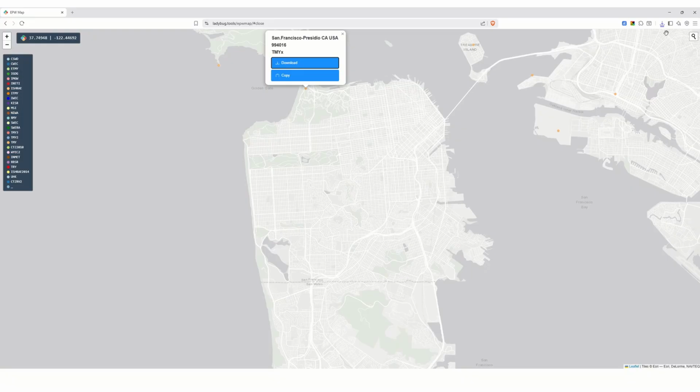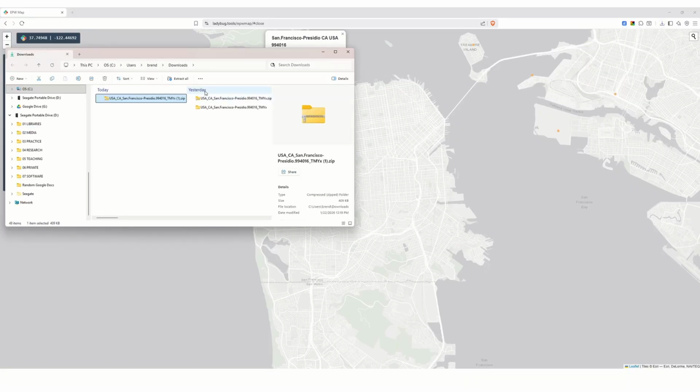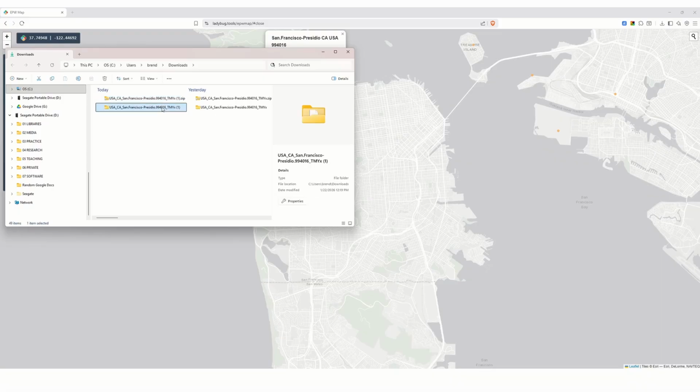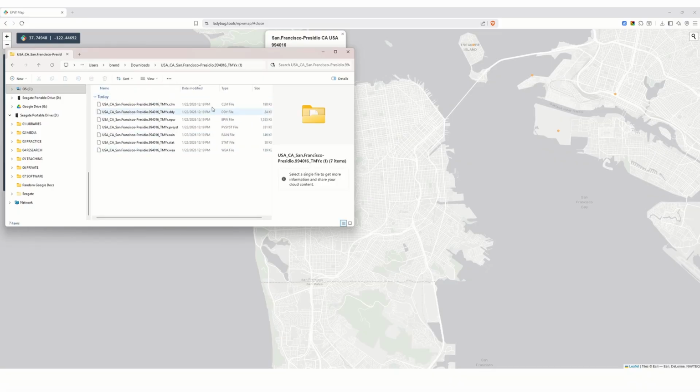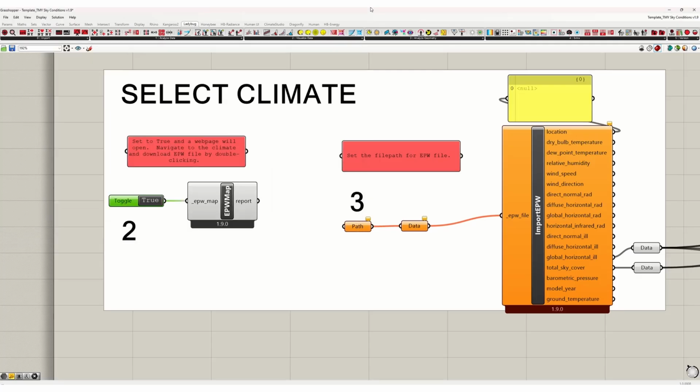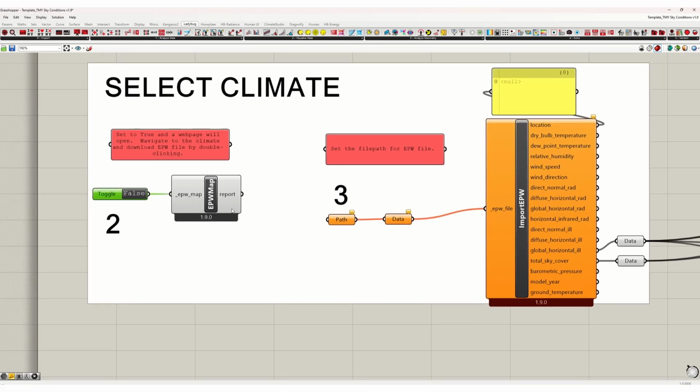So download that TMYX and open up that download, and you'll want to extract that file. And inside that folder, you'll see there are several files, but the one we're going to be using is this EPW file. I'll show you more about that in one moment. So going back to our Grasshopper script here, we can set this to false now. Back again, we're done with that one.